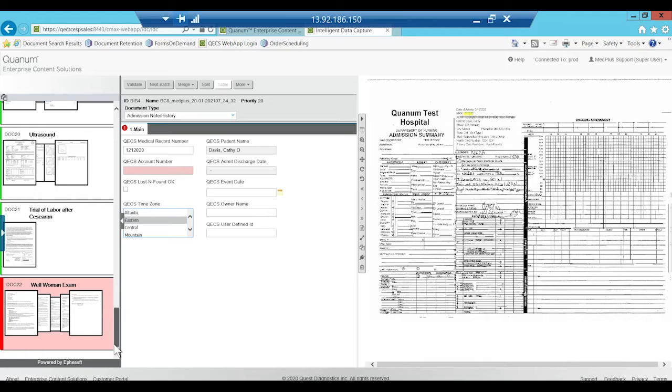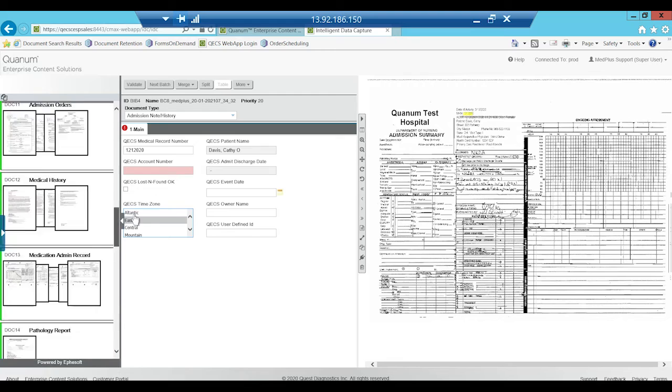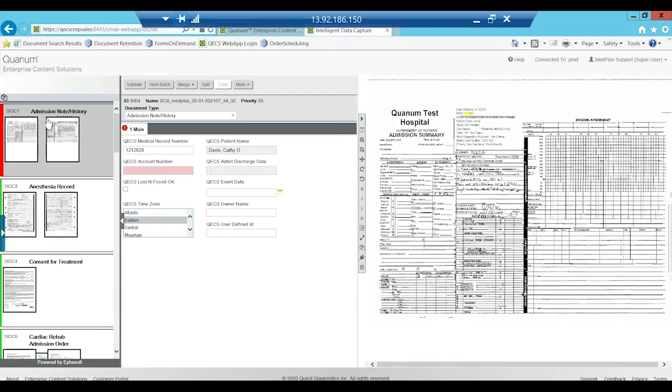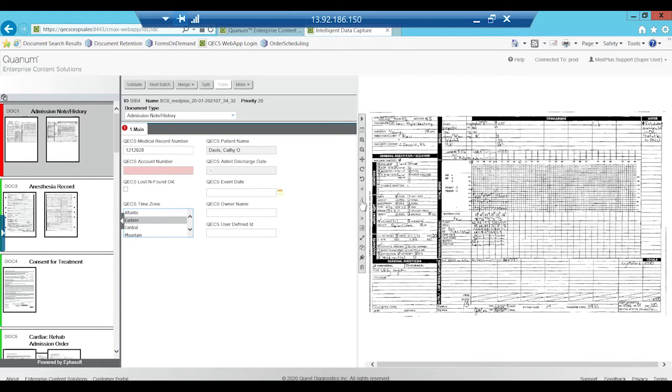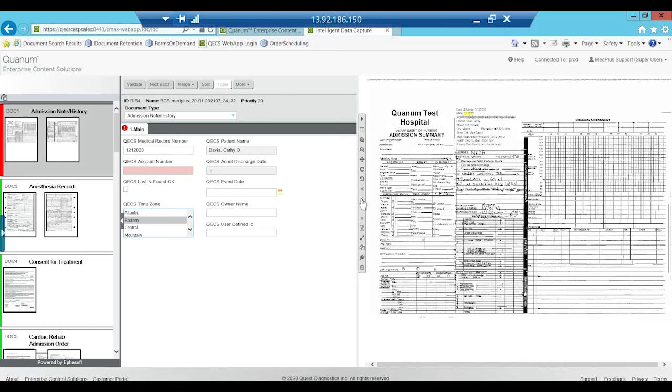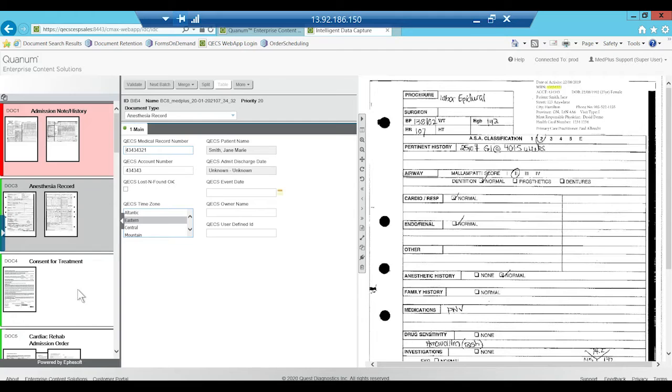So when that 51 pages was dropped onto the bulk scanner or came in through a fax line, intelligent data capture broke apart those documents, did an optical character recognition from the top of the page to the bottom of the page to see where one document started and where it ended. It also classified that document. So here's an admission note history, here's an anesthesia record, here's a consent. These are all for different patients.